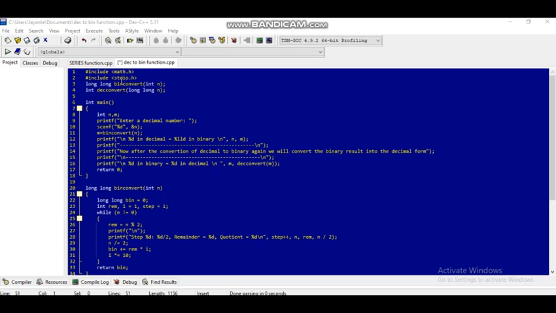Then #include <stdio.h>, that is the standard input output header file. After that, as it is a program for using user defined function, and we are going to do binary conversion and decimal conversion, I have declared here two functions, that is long binconvert(int n), the function which I am going to use for binary conversion, and a function that is int disconvert(long n), which is going to be used for the decimal conversion.